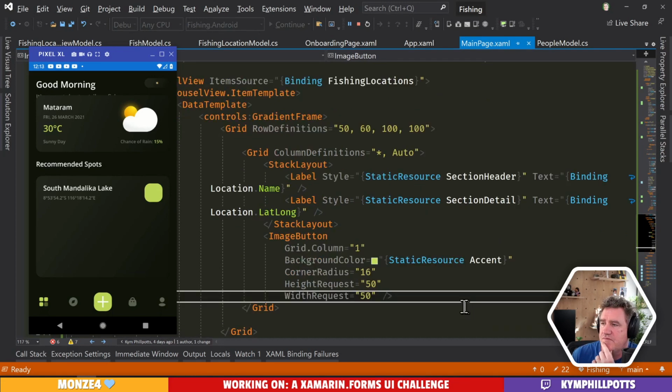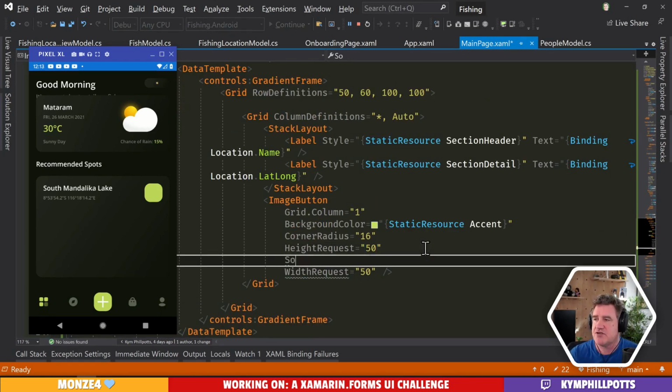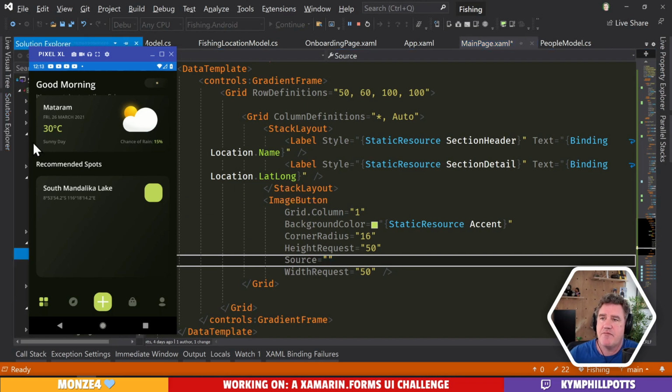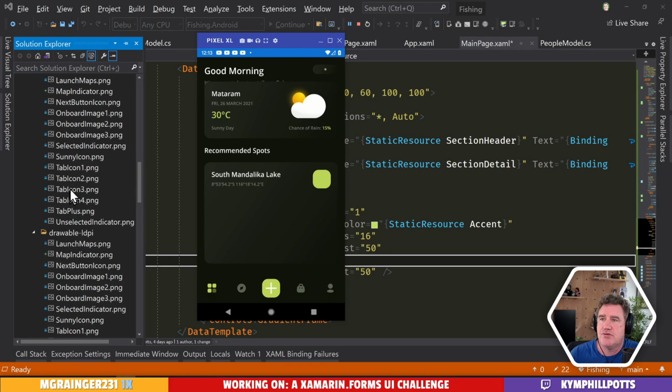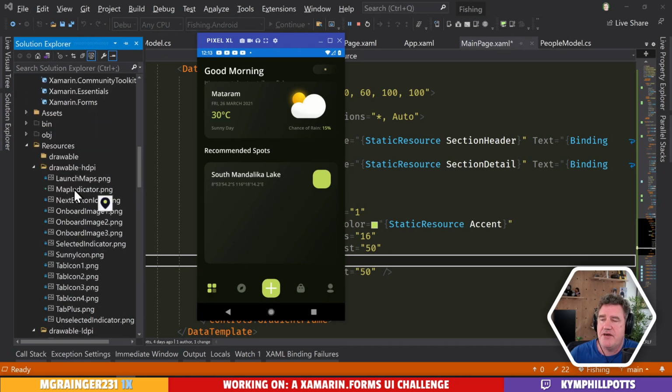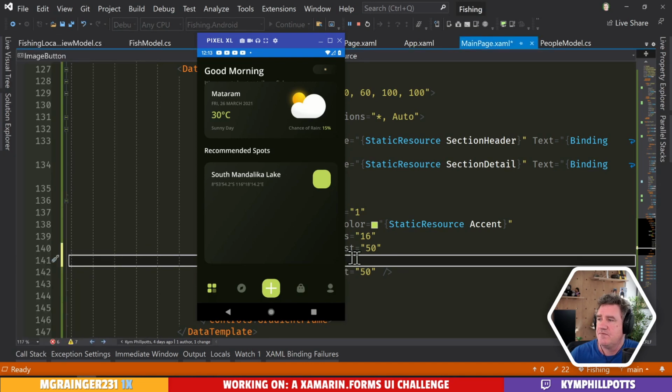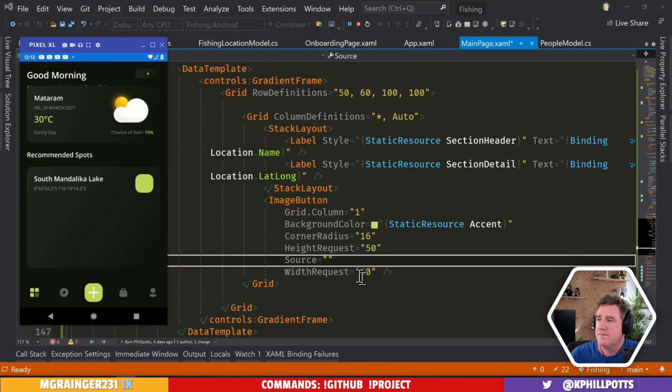Okay, that's looking good. Let's put our source as, and of course I can't remember where it is. Map indicator, launch maps PNG. Okay, that's a little big.